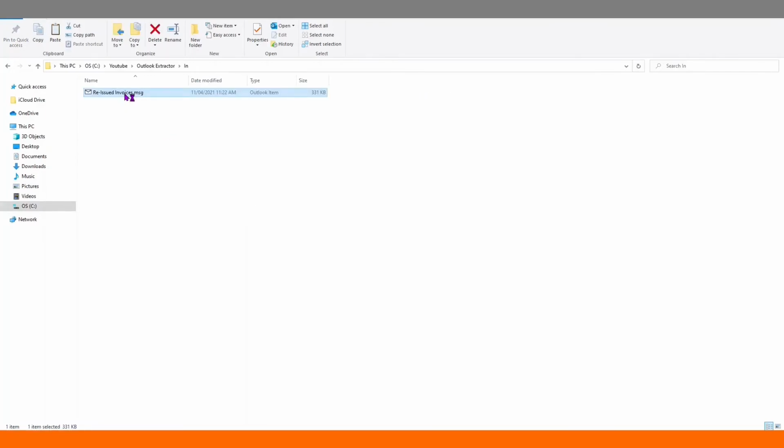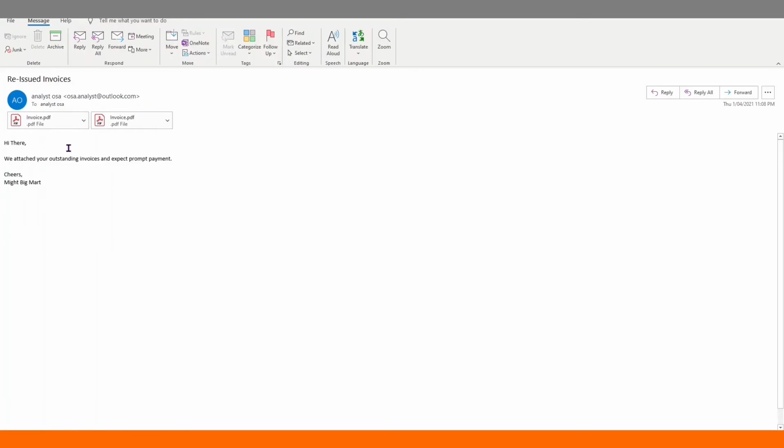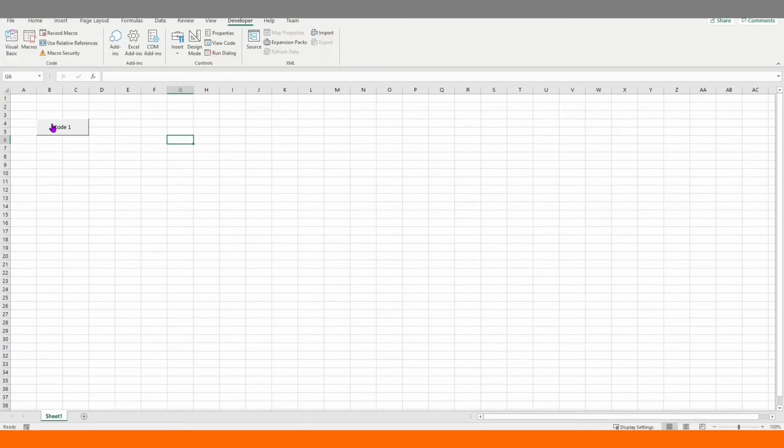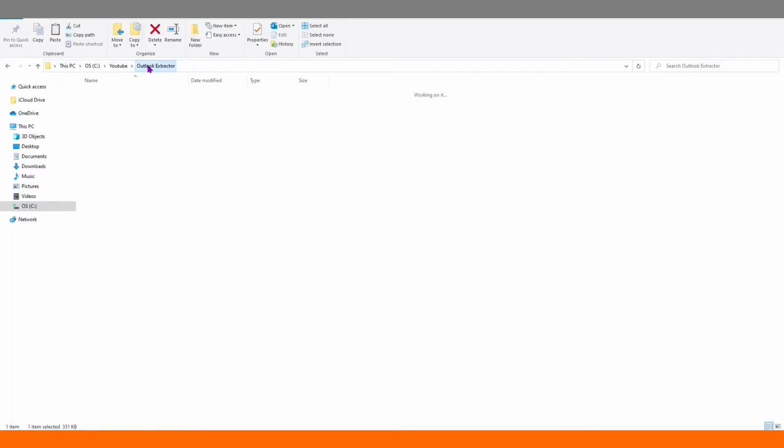Let's open this file. We can see that there are two attachments, both with the same file name. Let's try and run our code1 macro and see what we get. We get our done success message, but I'm pretty sure there is an issue. Let's click OK. Let's go to the out folder. We can see only one attachment.